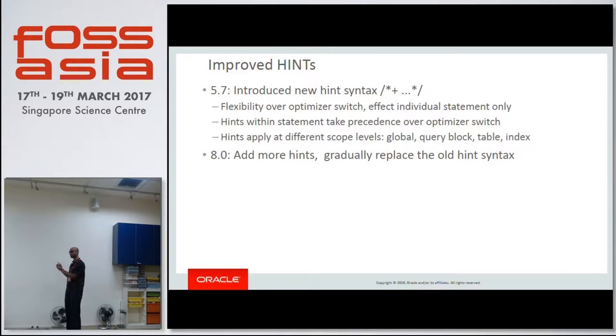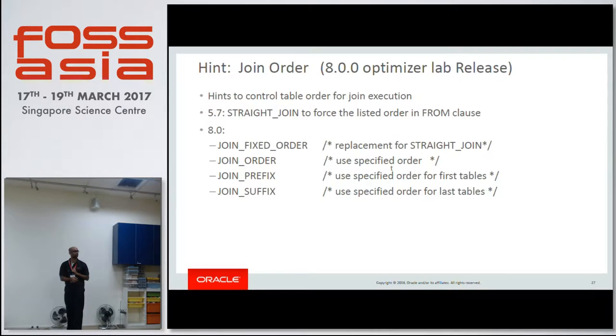It can apply to a small subquery or a particular table or something like that. So we have new hints in 8.0, which is join fixed order. If you have 10 tables, what the optimizer does is a search for the best order. But sometimes DBAs know what the best order is, so they don't want the optimizer to spend a lot of time doing that. So they can just say join fixed order. Or you know that for a subset it is taking a lot of time, so you just say join order.